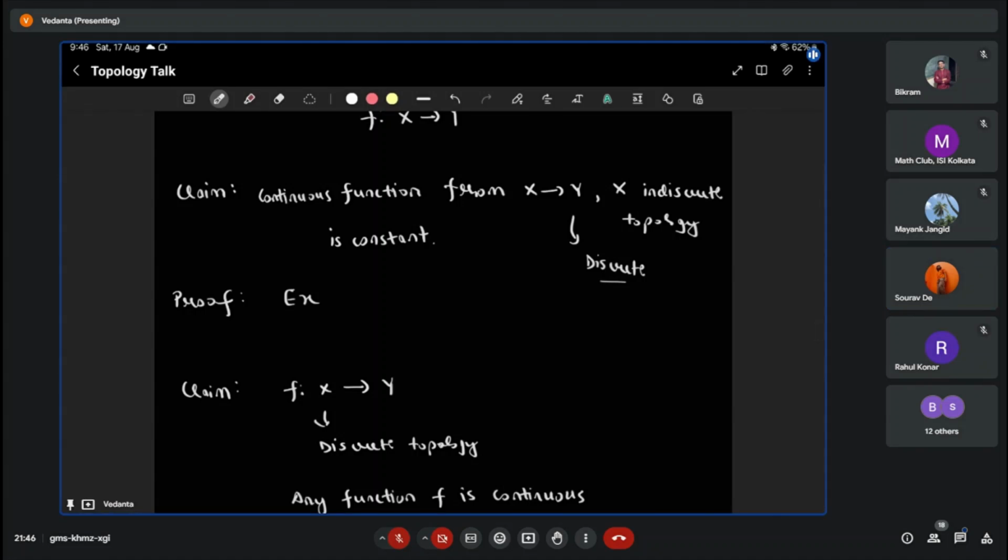Okay, I did not state it properly. A continuous function from X to Y, where X has the indiscrete topology and Y has the discrete topology, is constant.